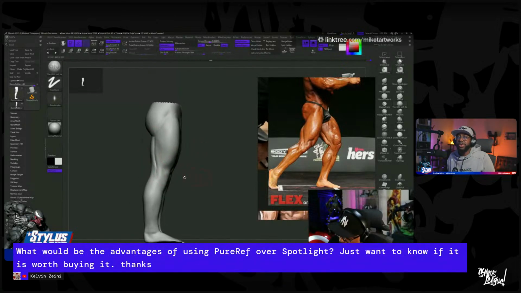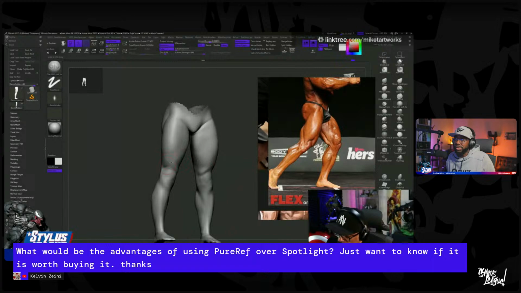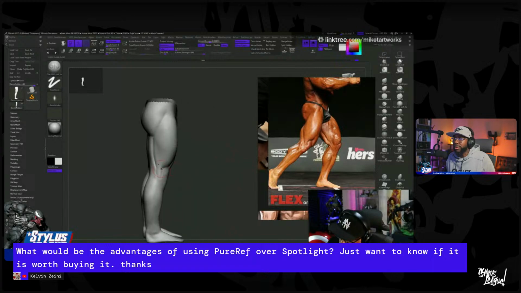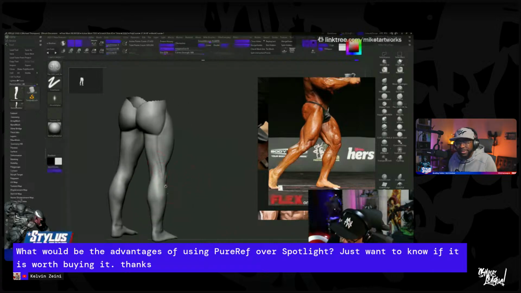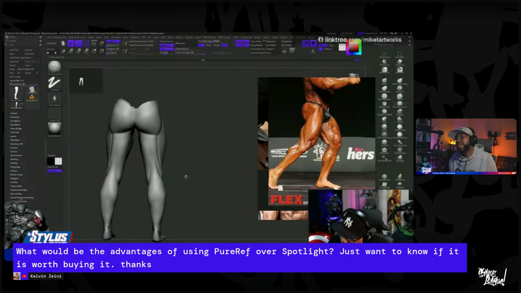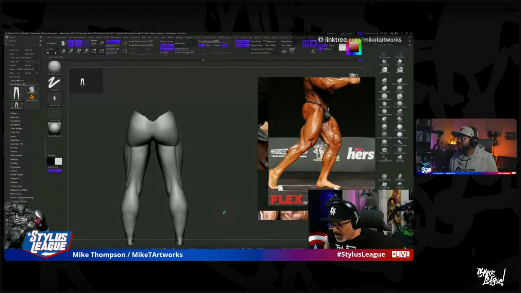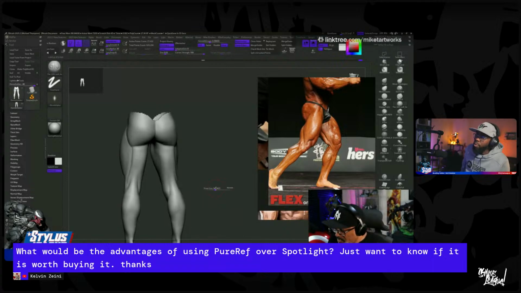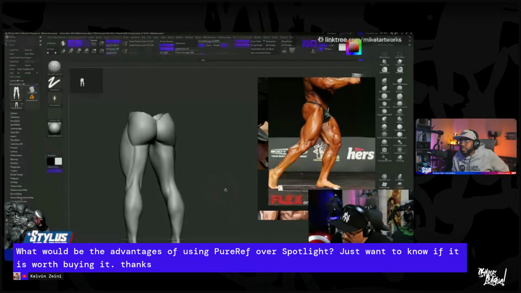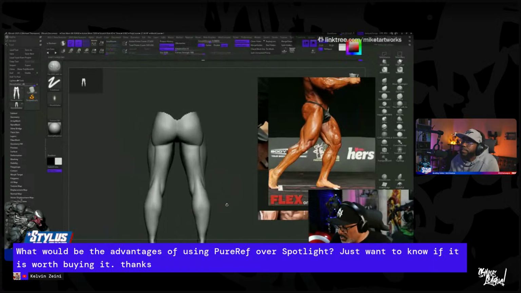Calvin has a question. What would be the advantage of using PureRef over Spotlight? Just want to know if it's worth buying. One fun fact: you can get PureRef for free. Just press 0 on the checkout. But what's the advantage of using Spotlight over PureRef, or PureRef over Spotlight? I never really got into using Spotlight too heavily. It's one of those features that people do use, but to me, I call it a legacy feature. It hasn't really been updated in a long time.